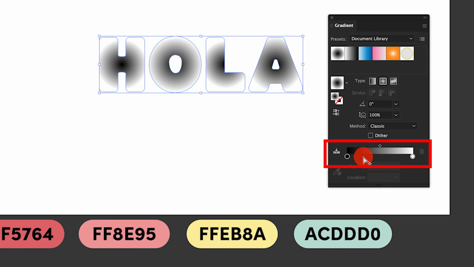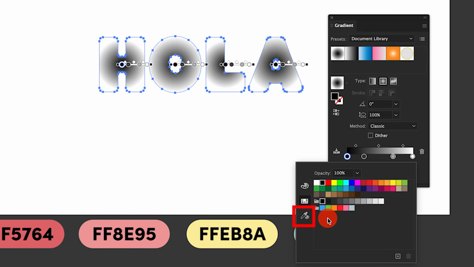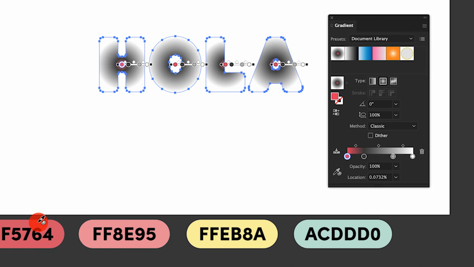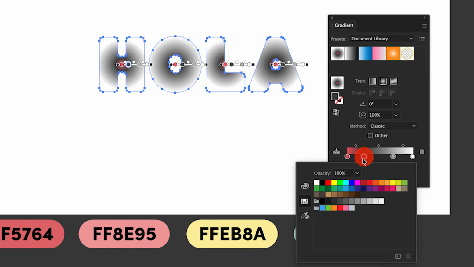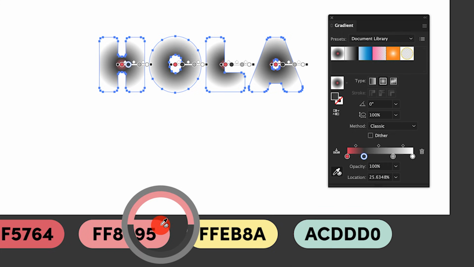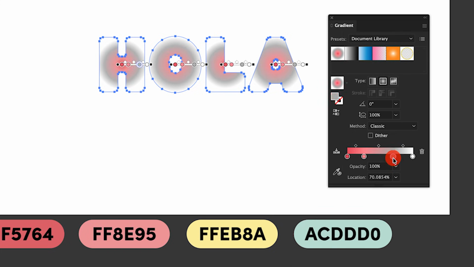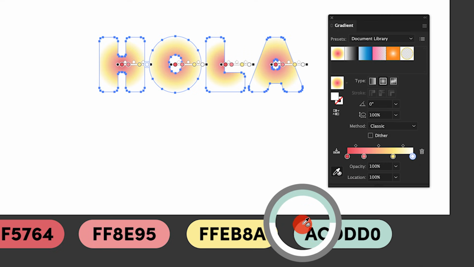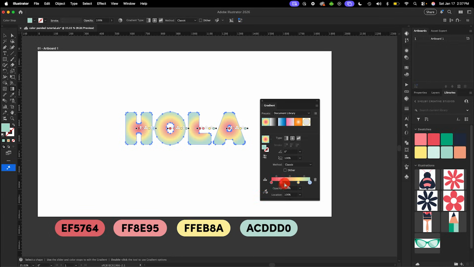At the bar down here, add 2 more stops, and we will assign a color to each stop. Let's double-click a stop that you want to assign a color to. In the window that pops up, select the eyedropper tool, and then select the color you want to add to the gradient. You can also just type in the hex number. Do this for all 4 stops. You can even move the stops around to change the order of the colors in the gradient.